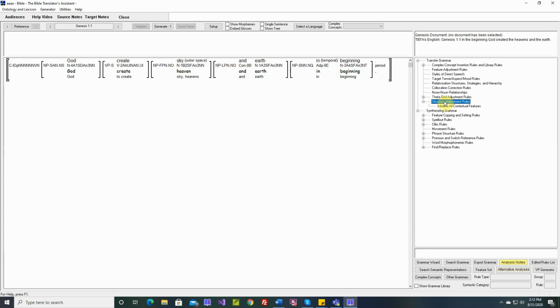For example, if you're working in a clause chaining language, you'll need to write a rule that will build the clause chains. So these rules need to do whatever is left after all these other rules have been executed. Whatever is left needs to be done by the structural adjustment rules. And in the structural adjustment rules, you can have up to 99 groups. We provide one group, initialize all contextual features.